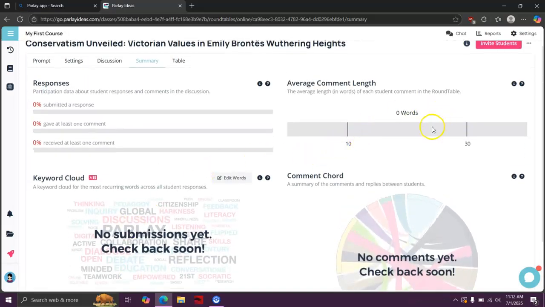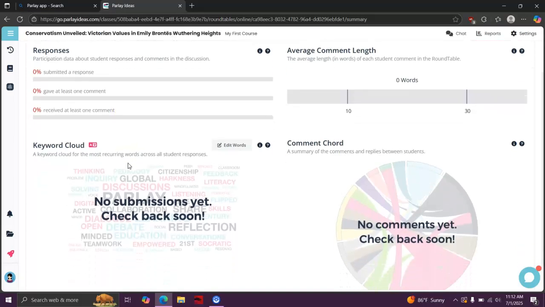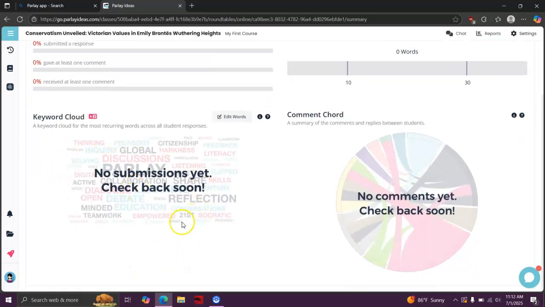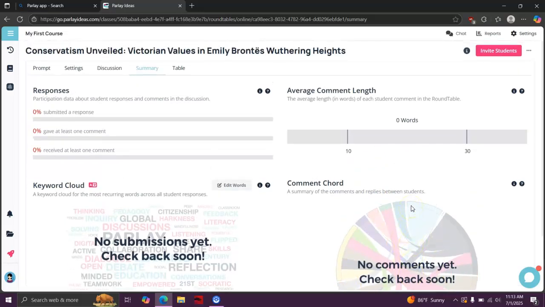So all the way starting here at the right, we can find the average length in words of each student comment in the round table. So just generally, how much are they responding to it? Over here, I could see more or less who submitted, who has commented, who has received comments, and it just helps me dig faster through that. It'll tell me what words were mostly used, if they're using the keywords I taught them, which is important to me as an educator. And again, over here, the comment cord, a summary of comments and replies between students. So it's like a visual of who commented to whom. It creates this kind of spider web over here, which is really cool.